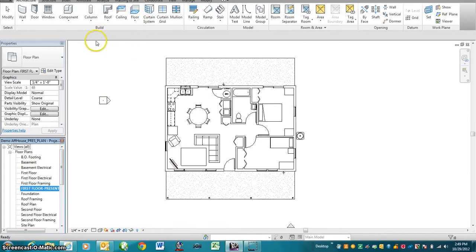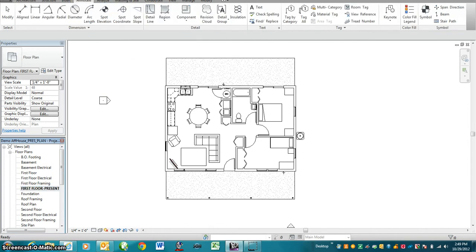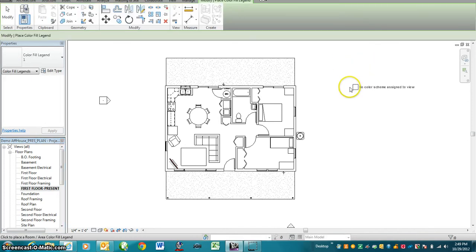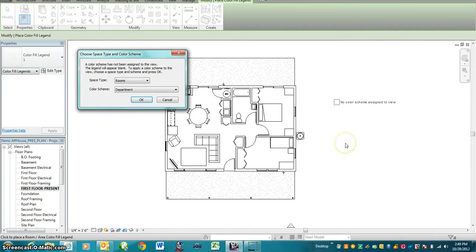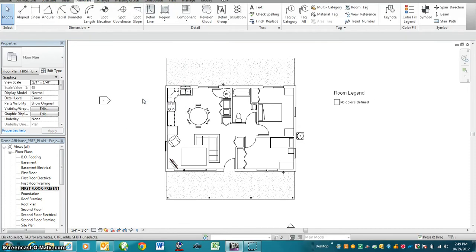The next step in the process is to create a color legend. For that, you go to the Annotate panel and click on Color Fill Legend, and just place it next to the floor plan. When the little window pops up, you want to switch to Color Scheme Name and make sure the space type is on Rooms, and hit OK.